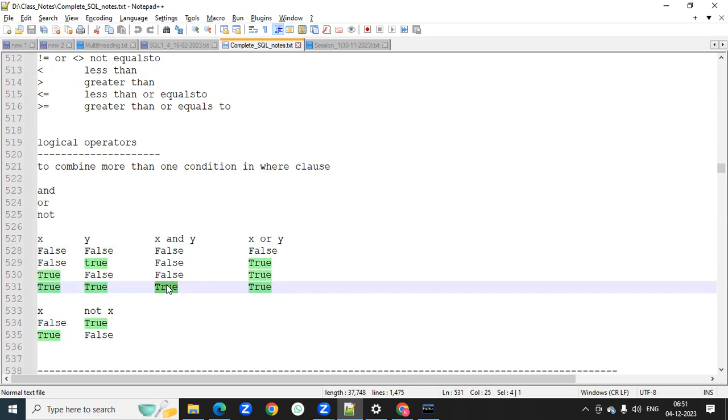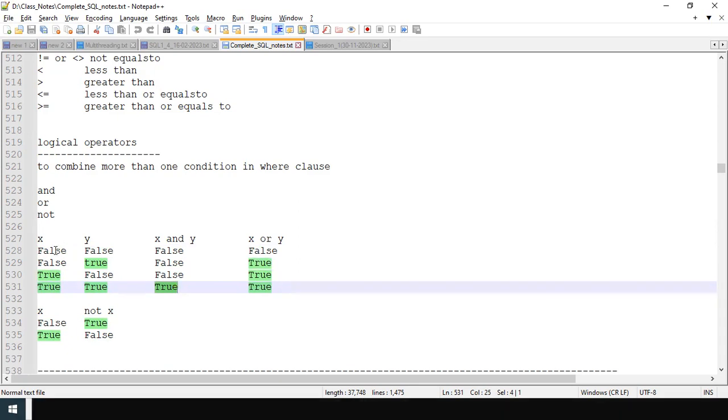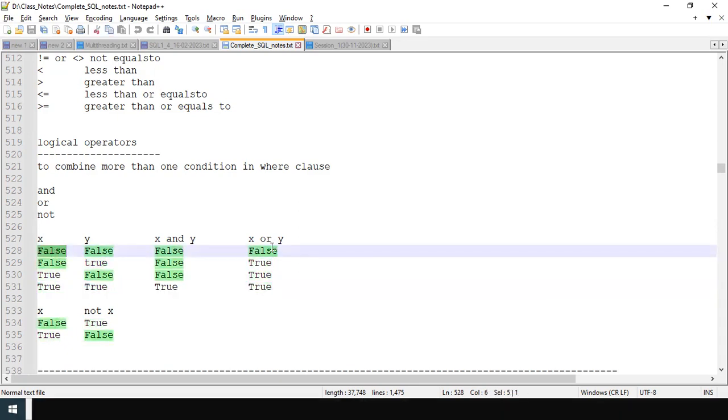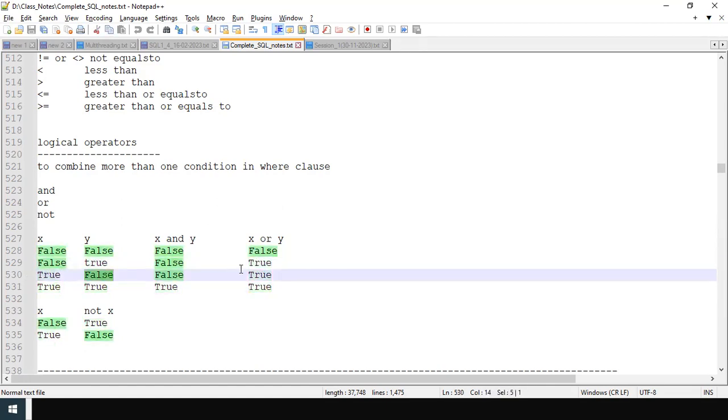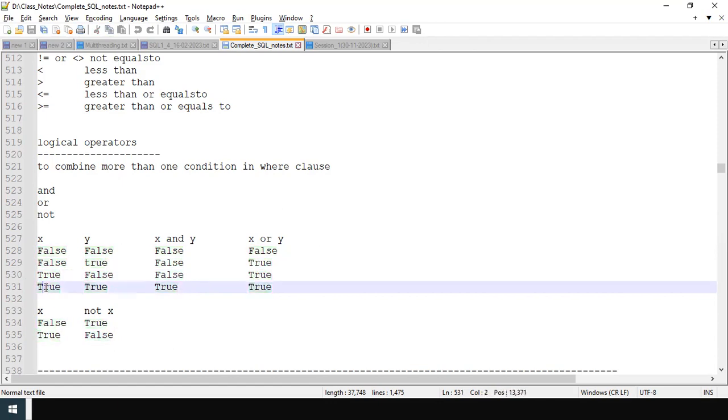When we come to the OR operator, both the conditions are false, the result will be false. If at least one condition is true, the result will be true. In this particular case, both are false, so we get false. Here we have false and true, because of that the result is true. Here true and here false, the result will be true. And here both are true, the result will be true.